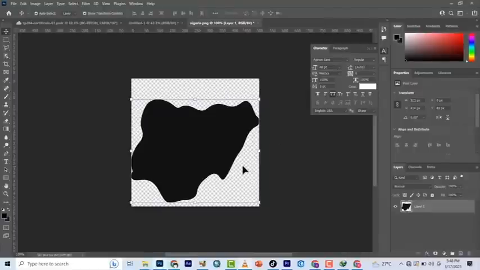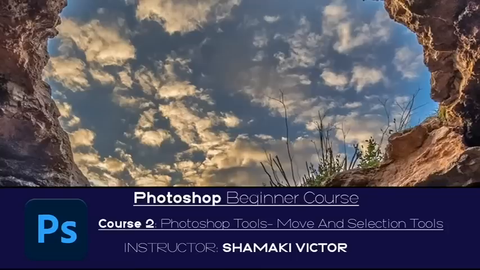So on our beginner course, today we'll be looking at the various tools and how to use them in Photoshop. Basically we have quite a number of them. We have the move and selection tools, the crop and slice tools, the measurement tools, the retouching and painting tools, and we have the navigational tools, the drawing and type tools. So I will categorize them into those categories and then we'll take them one by one.